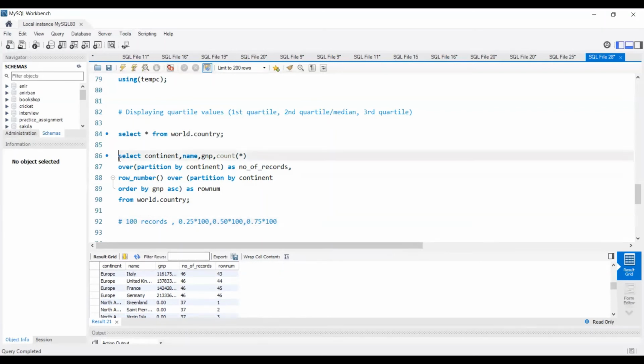So for that, we'll store the result of this particular query in a temp table. Now, why are we creating this temporary table? The reason is I want to apply a condition on this row number, which is a column created from a window function. Now we know whenever we apply a condition on a column which is created from a window function, first we need to store the result of that query in a temporary table, and then we have to apply the condition. So for that reason, we are creating the temporary table over here.